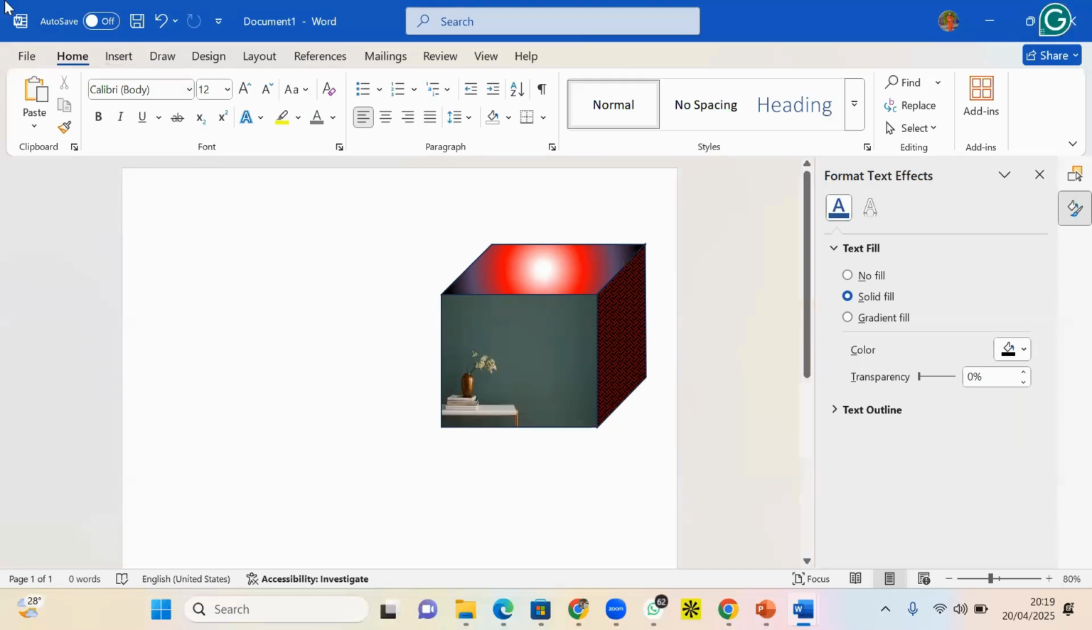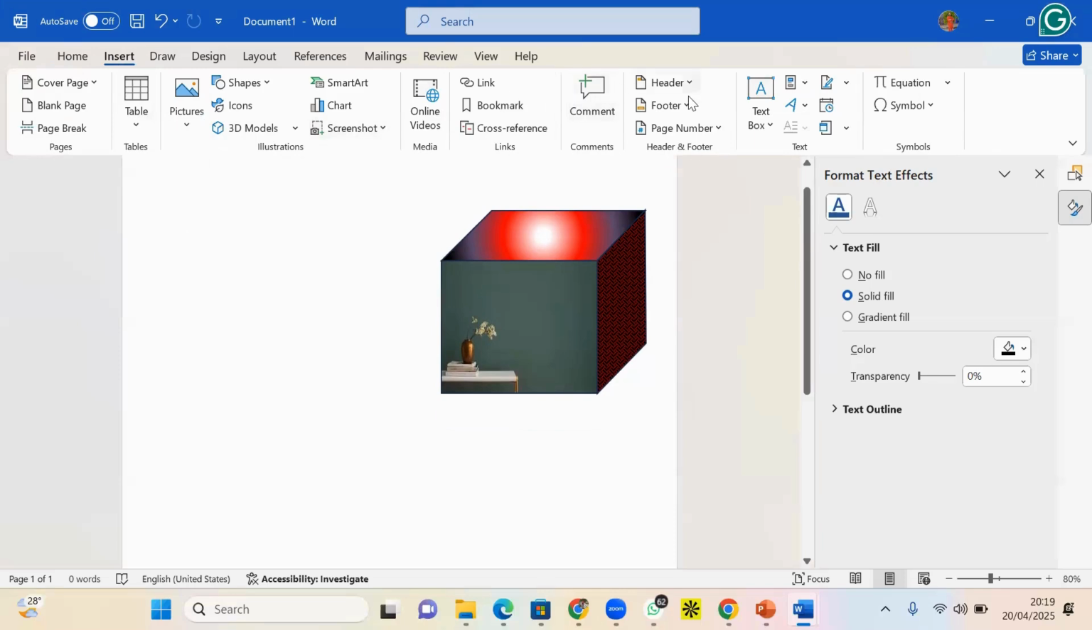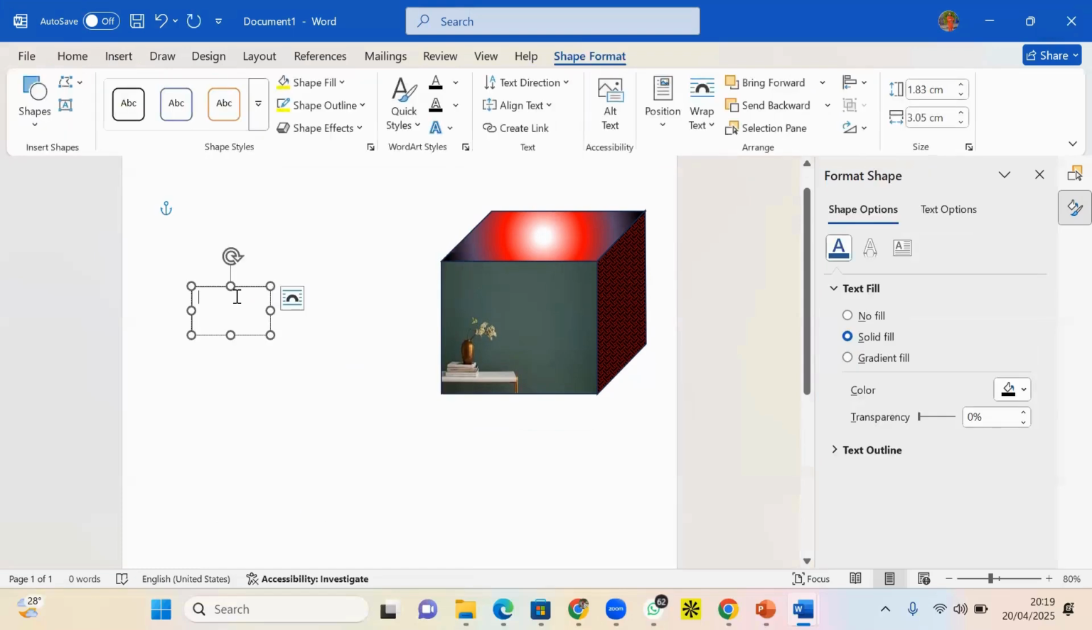So let us insert a text box. To insert a text box, we click here and see the text box that we can insert, or we come to shape and we have the text box. We click on it, come here, draw the text and write our text. So let's say this is a cube. I want to name the cube. I say, this is a cube.